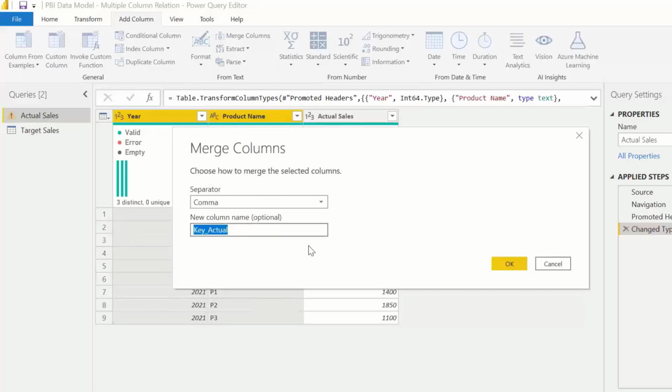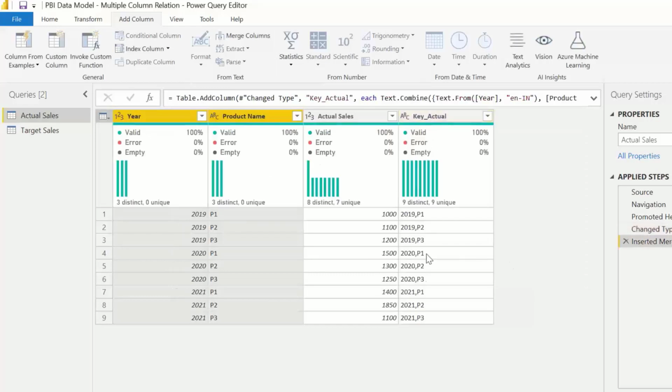I mean, it can be any user defined name. This is comma. I save. So I get a new column here, which is the concatenated value, right?